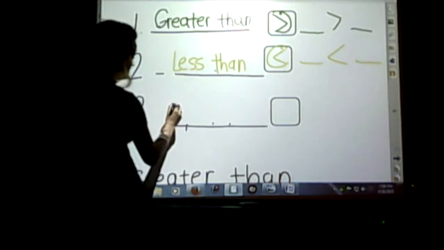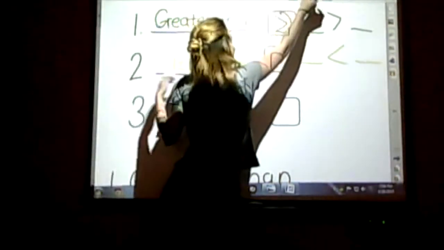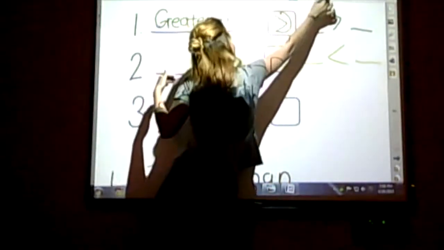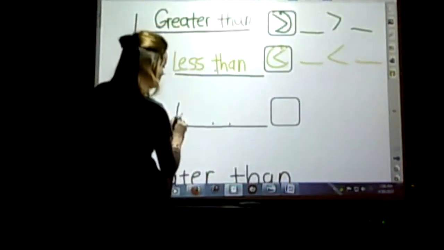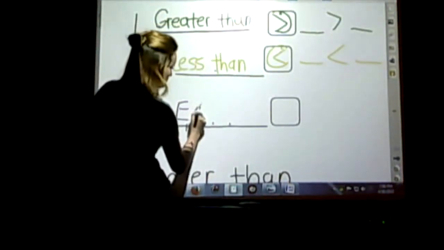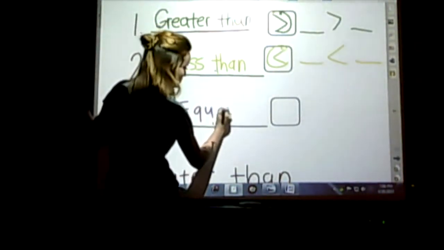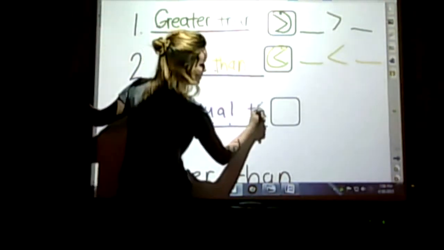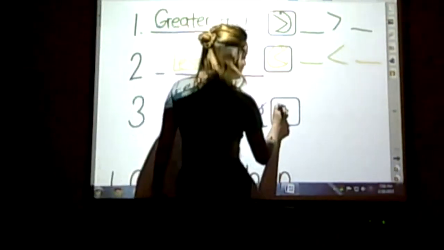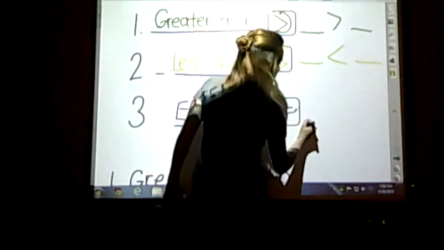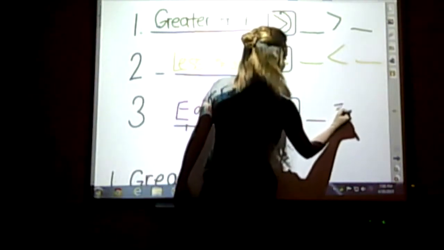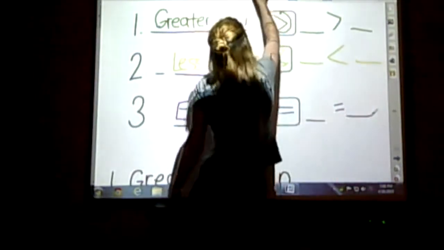Alright, class. For the last one, we're going to have equal to. And equal to is just like the equal sign. So you'll have one number that is the same as the number on the other side.